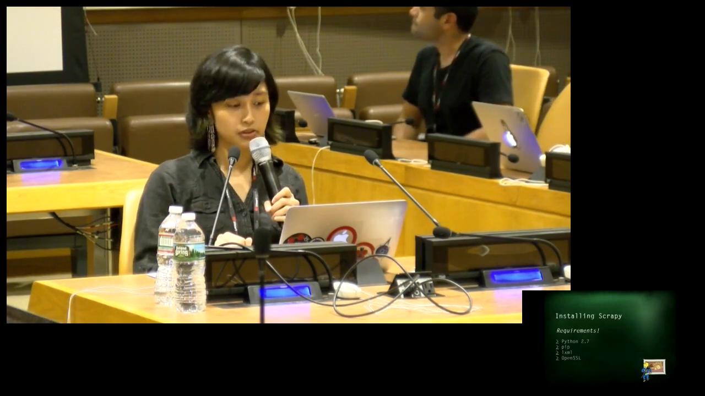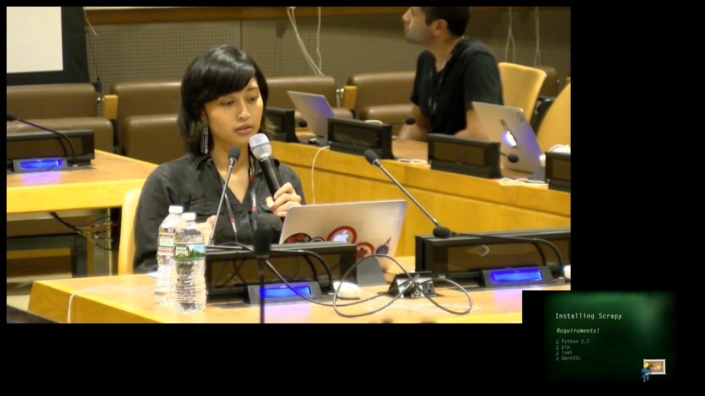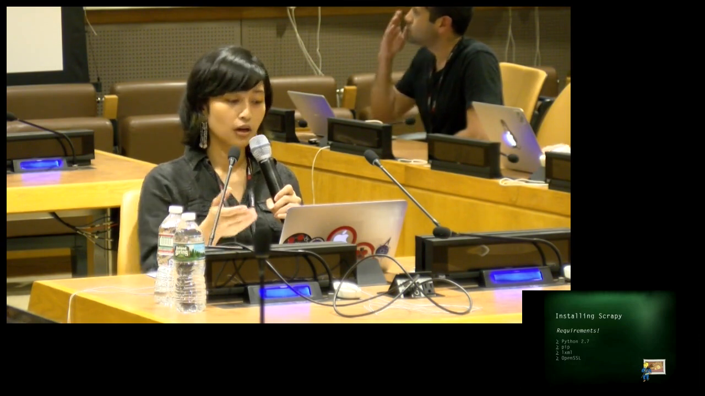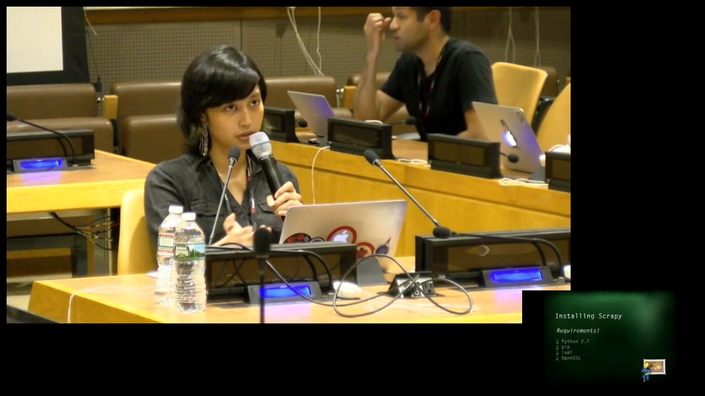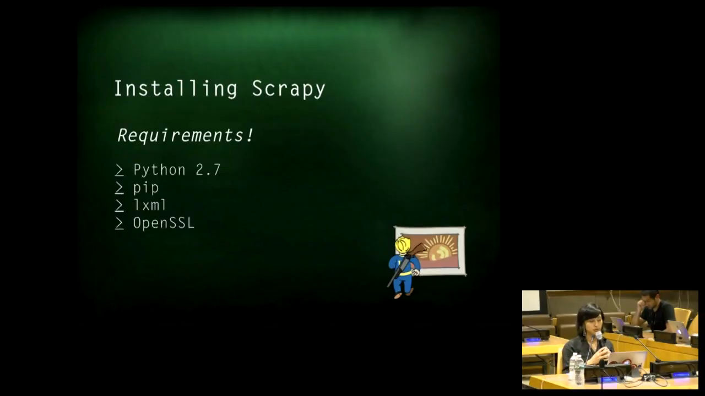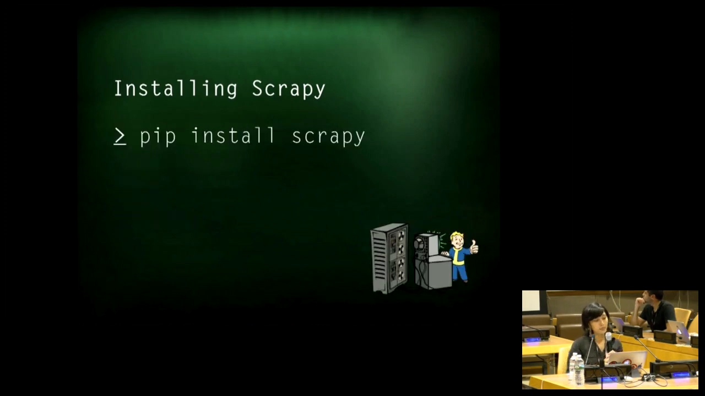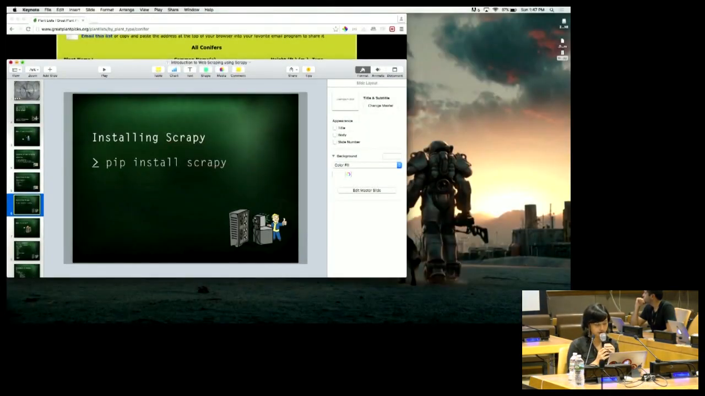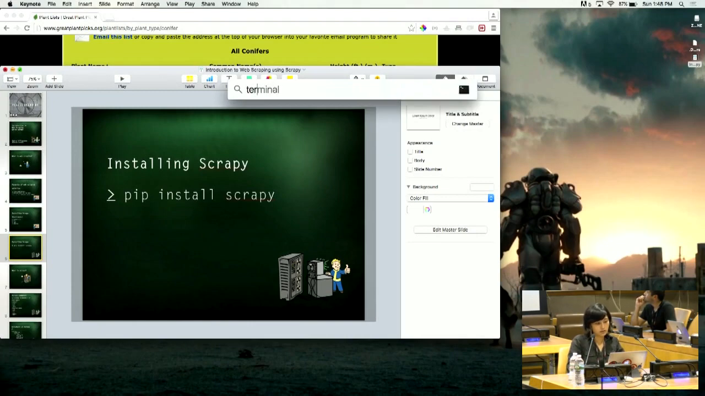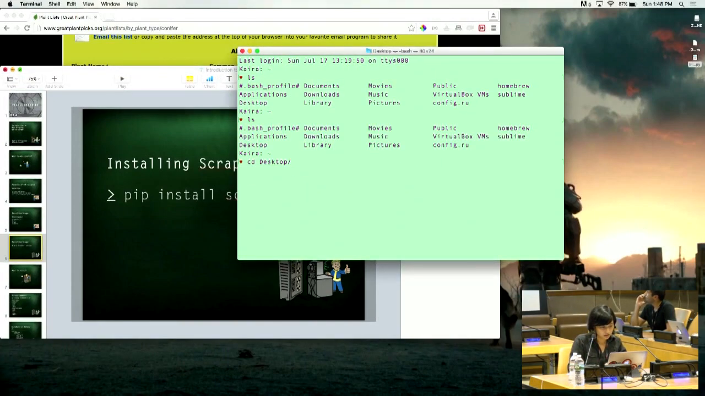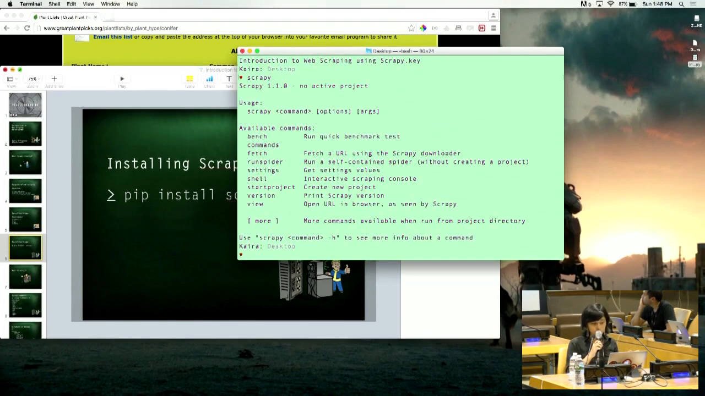For installing Scrapy, there are a couple of requirements that you need. It's currently unstable with Python 3. It's very stable with Python 2.7. With Python comes pip. LXML comes with most Linux distributions, and OpenSSL comes with most software systems except Windows. So once you have all of this, then you can move forward with installing Scrapy. You can just open up your terminal and install Scrapy. So I'm going to go to my terminal. I already have Scrapy installed, as you can tell. It'll just show a bunch of commands. It's already running on my computer.